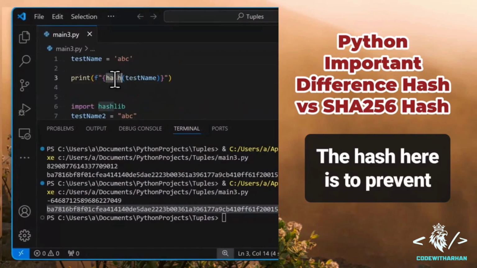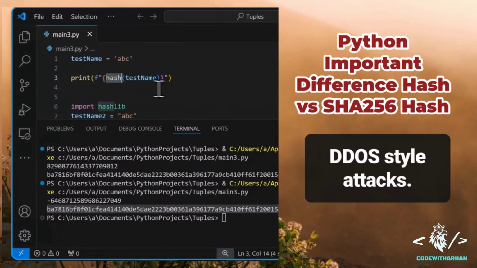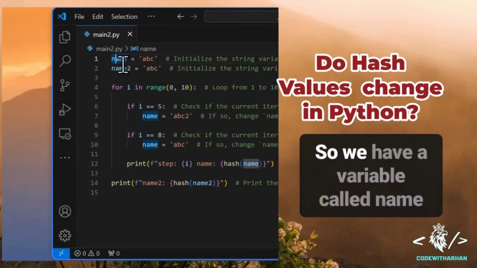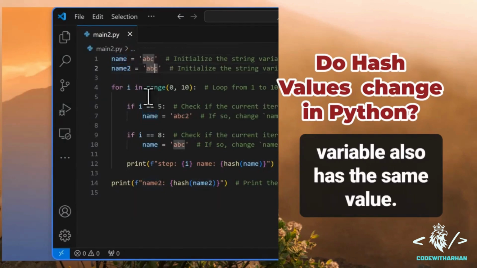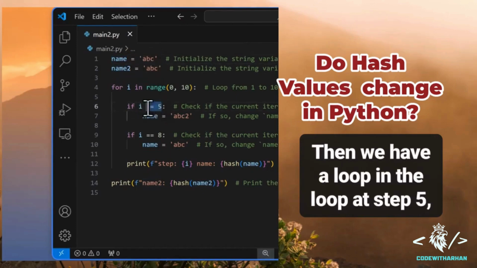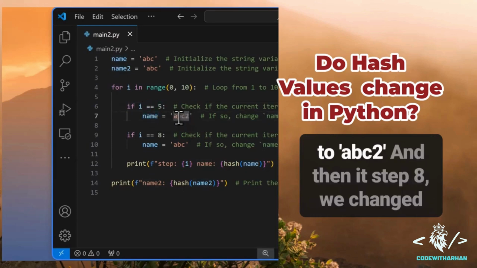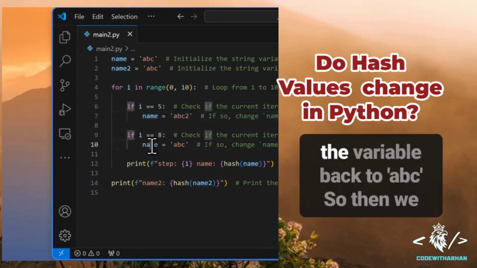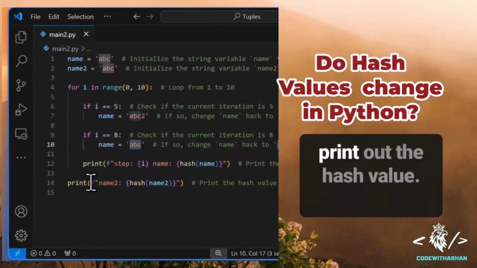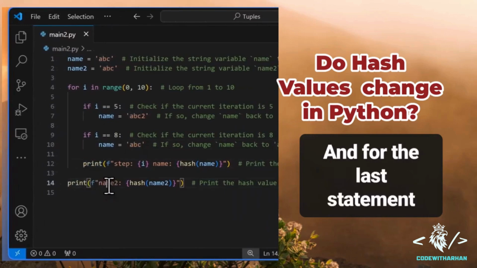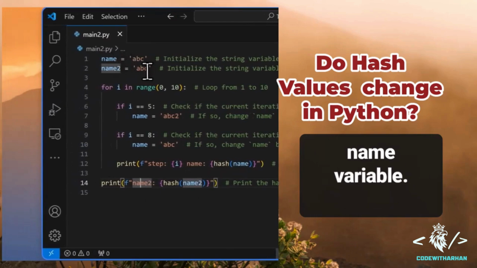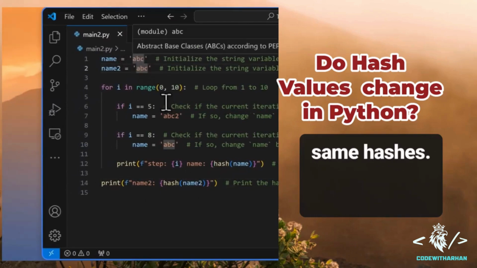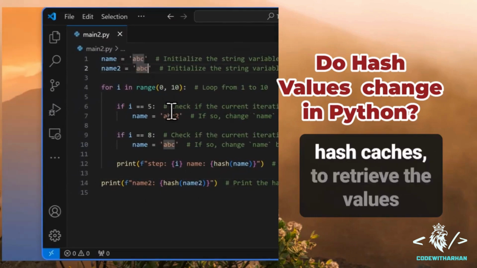Hash here is to prevent DDoS style attacks. Let's prove that Python uses hash caches. So we have a variable called name that has a value of ABC. Name2 variable also has the same value. Then we have a loop. In the loop, at step 5, we change the value of the name variable to ABC2. And then at step 8, we change the variable back to ABC. So then we print out the hash value. And for the last statement here, name2 has the same value as name variable. So both of these should have the same hashes. Let's prove that Python does use hash cache to retrieve the values that it has already generated.